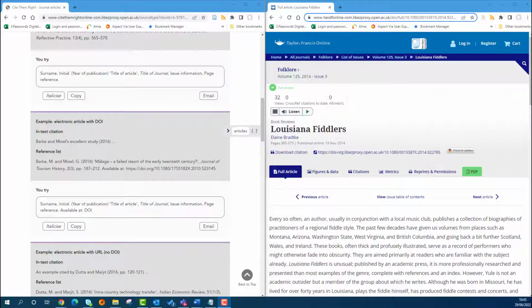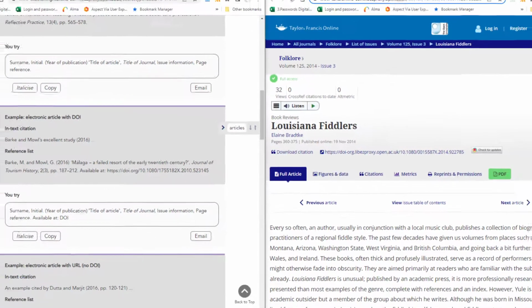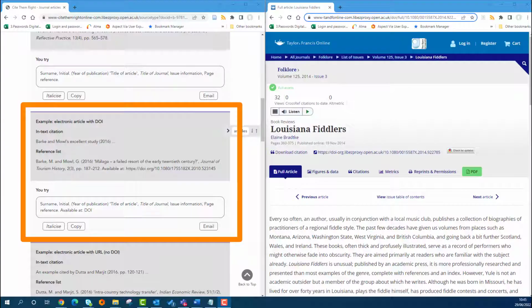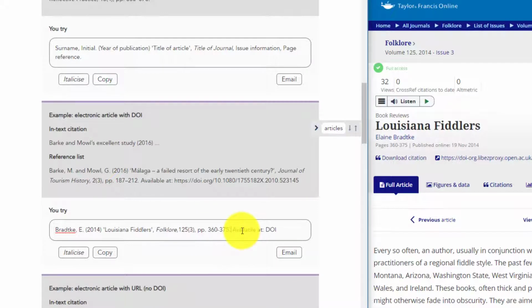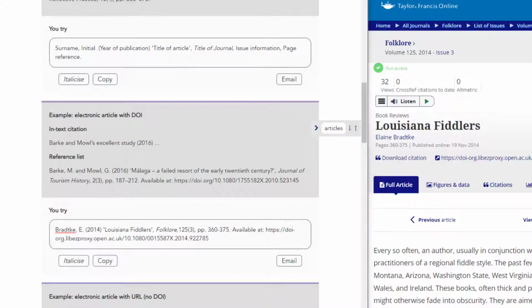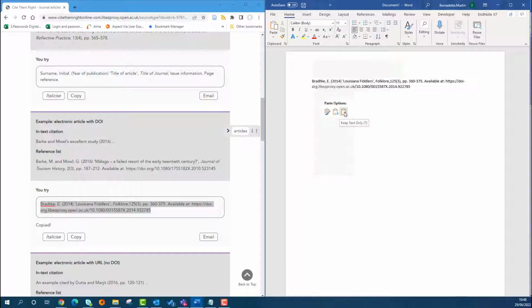Take a look at this example article. It has a digital object identifier, so I'll go to Electronic Article with DOI. To make sure I'm formatting my reference so that it matches the guide, I'll enter the details of my article into the You Try section. Once I'm satisfied that it follows the guide, I can email the reference to myself or copy the reference using the Copy button. Once copied, I can then paste this into my documents.